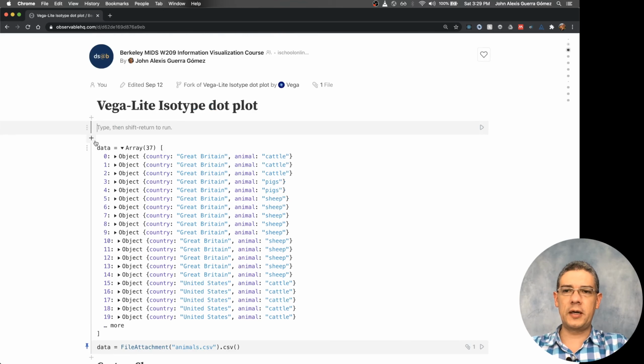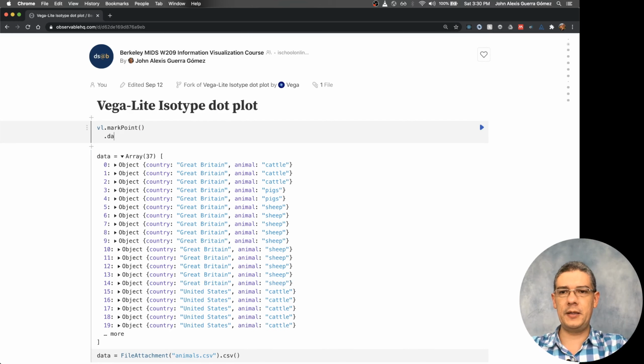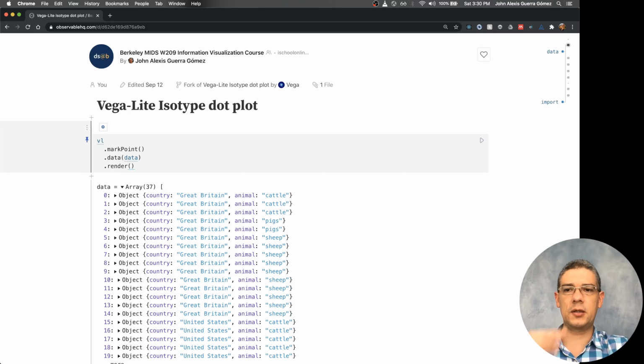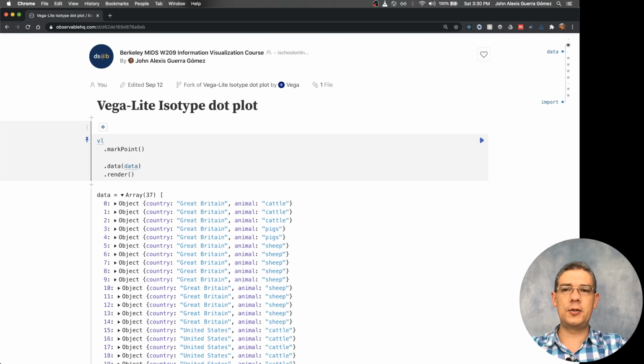Starting with the chart, you want to start with a mark, for instance the mark point, and then you say here is going to be my data. Then you just say render, so you can see the chart actually being displayed. After doing that, remember that sets your marks, but then you need to start doing your channels. I like putting the data next to the render, and that's going to be useful later when you start using faceting with Vega-Lite.